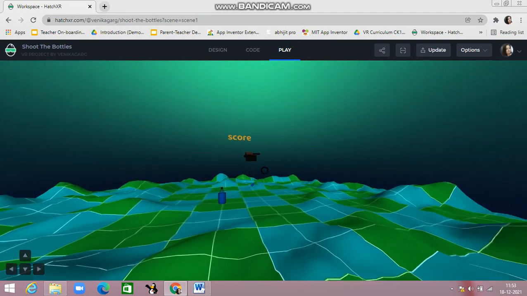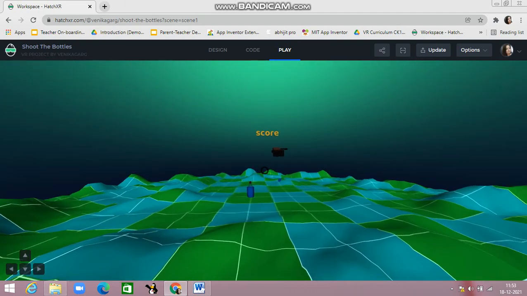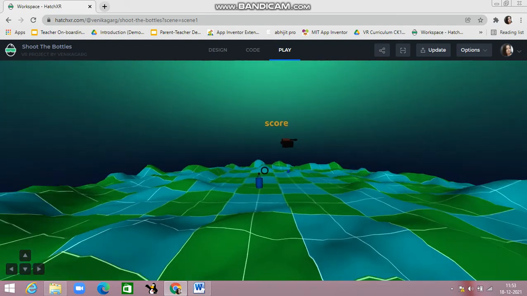So it is looking like this. In the next class, I will show you how to fix this gun and how to shoot the bottles, how to clone the bottles first. So when we are cloning, the bottles will come in different ways. They will be present in different directions, and we will check how to shoot the bottles also.